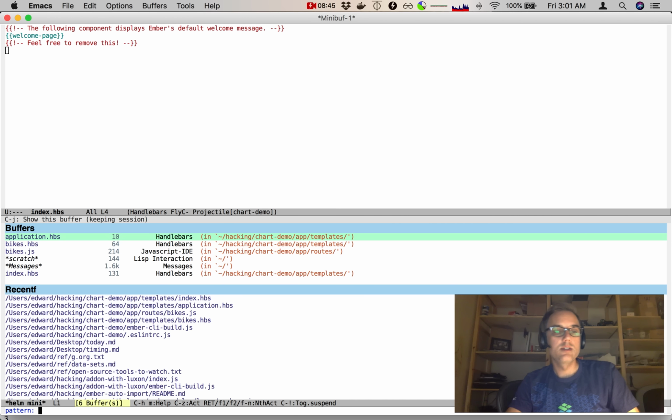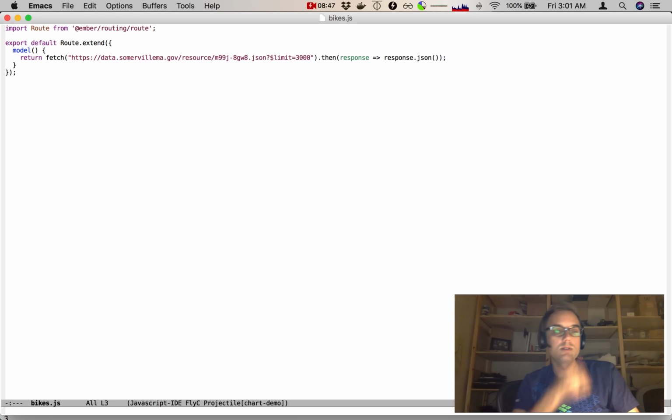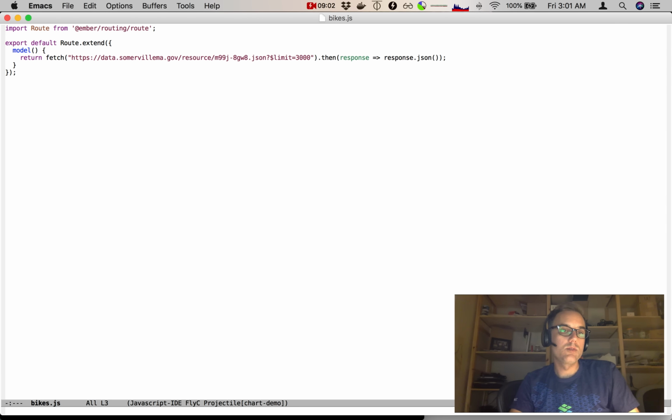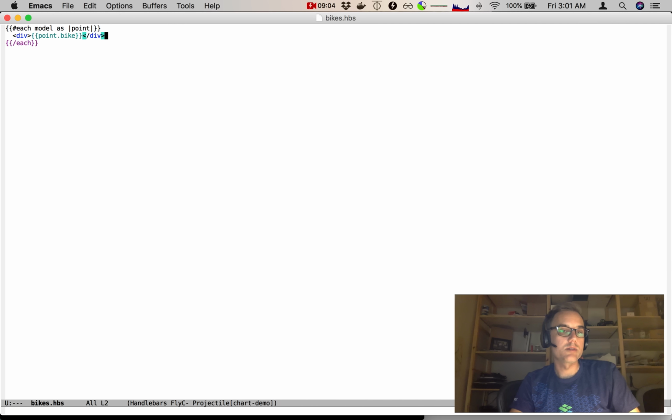Great. So the next thing I want to do is make a component for our chart. So ember generate component bike-chart. And we want to put that component on our actual route here. So far we were just rendering a list of points. Let's instead render our bike chart, and we'll say data points equals model. We'll pass those into the chart.